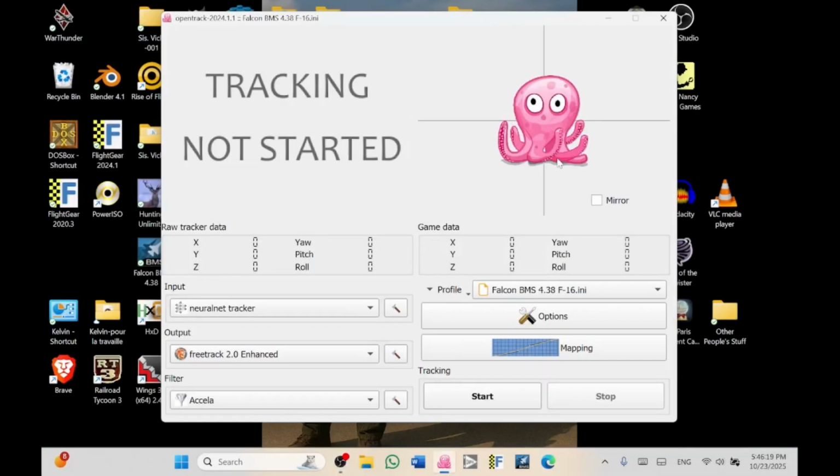Hello everyone, I just wanted to give you all a quick video on how to reduce the size or scale of a Qt interface. In other words, if you're having a problem with Opentrack, the Opentrack window being too big on your screen, you can reduce the size of that window.